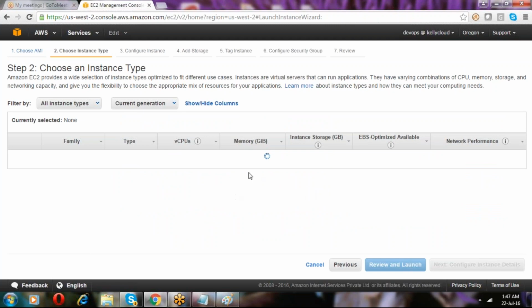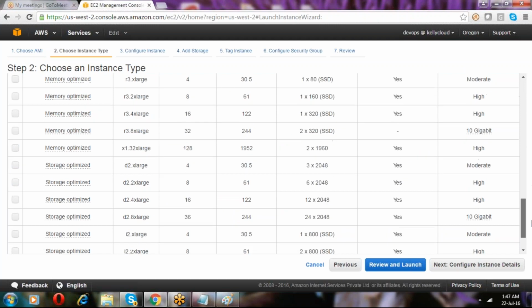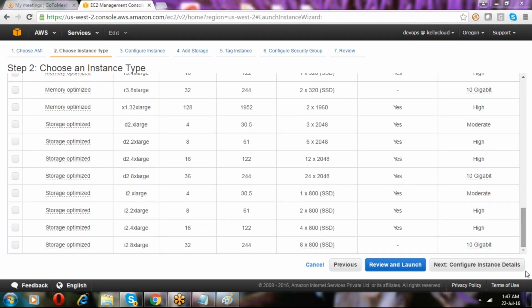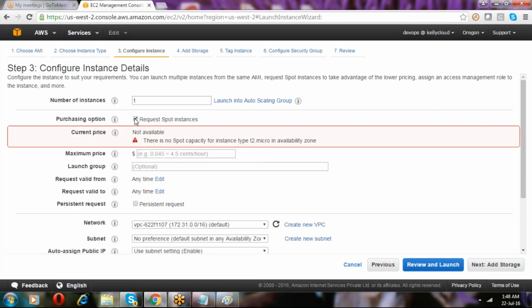Once you select the Red Hat machine, general purpose and T2 micro is the default one. You select the T2 micro and just say review and launch, or if you want to configure, you can configure it. Right now I will go for configure as well. Configure is basically the number of instances, how many virtual machines you want to create. If you want to create 10 virtual machines, you can create it. And then purchasing options, suppose if you want to purchase from someone else, you can purchase it.